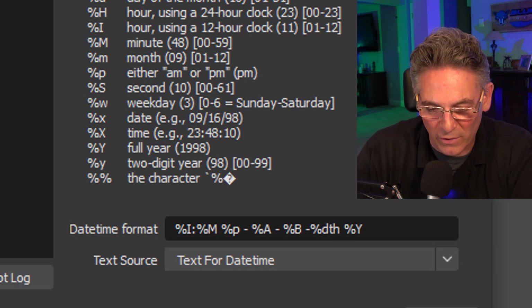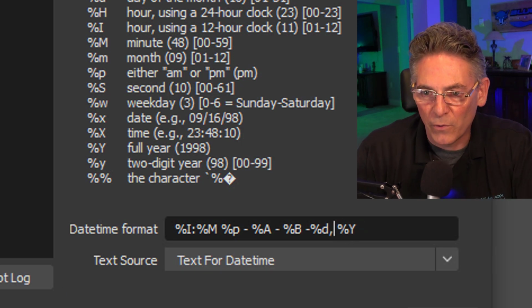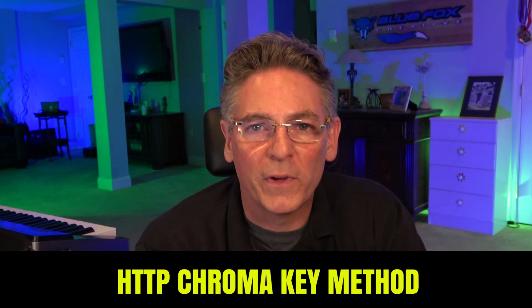So I'm going to go back into Tools, Scripts, and remove that because it just doesn't make sense to use it. Okay, and hit close. Now the next thing that we're going to do is the HTTP Chroma Key method. It's a little bit simpler than this. It requires that you reach out to a website and show the website's time. So let's do that now.